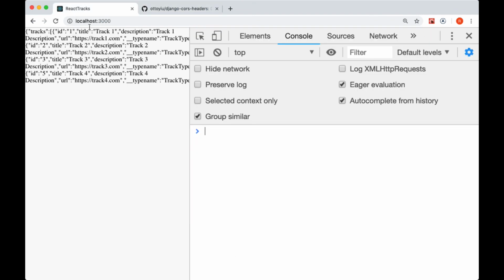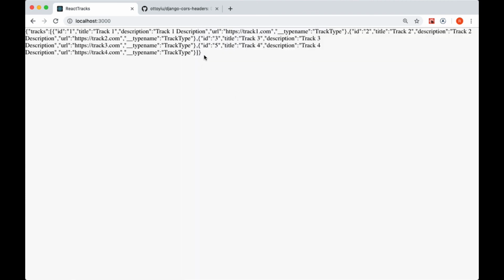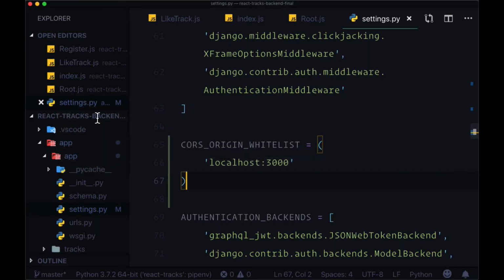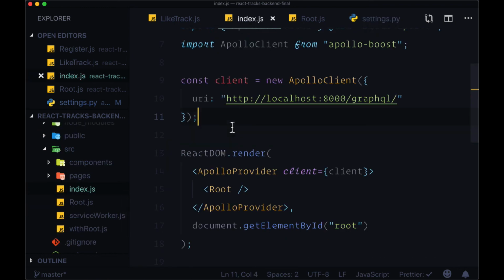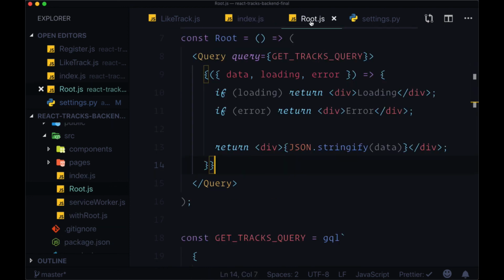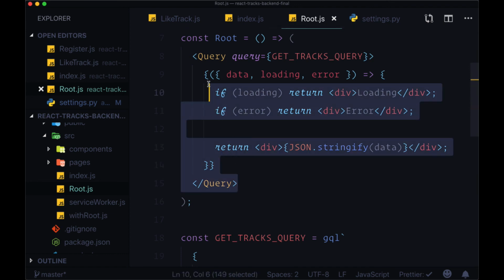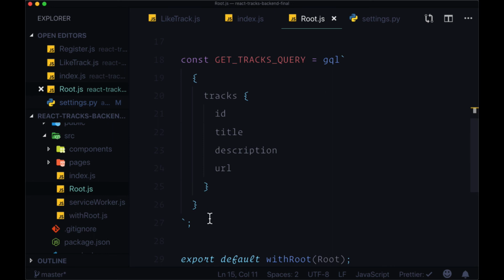And when we refresh, we now see displayed in the page all of our tracks. So we've allowed cross-origin access from our React application to our Django backend. We've set up Apollo within index.js. We're providing Apollo components, our Apollo client, to our React components. And we see now how to use the render props pattern in conjunction with these Apollo components to execute our GraphQL operations on our React client.